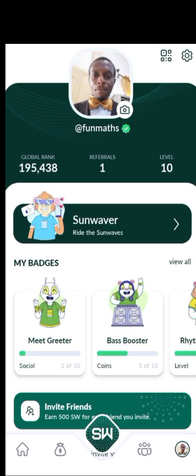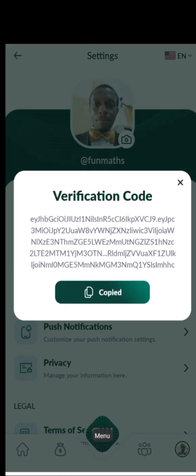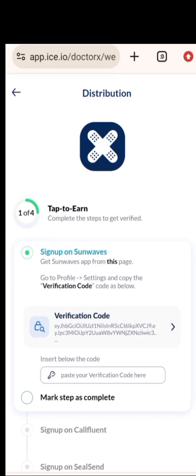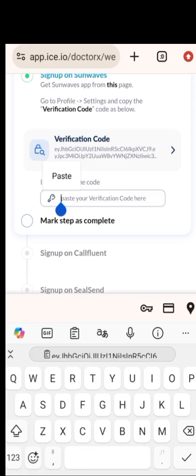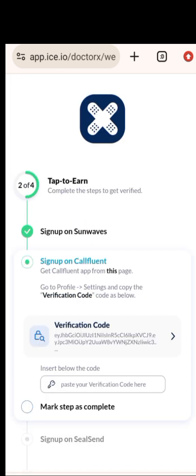Once I click on that, I'll click on the settings button at the top right corner. Once I click there, I'll have this verification code. I'll click on it and copy the code. Then I'll go back to Sunwave and I'll click on paste. Once I've clicked on that, I'll click on mark step as complete.